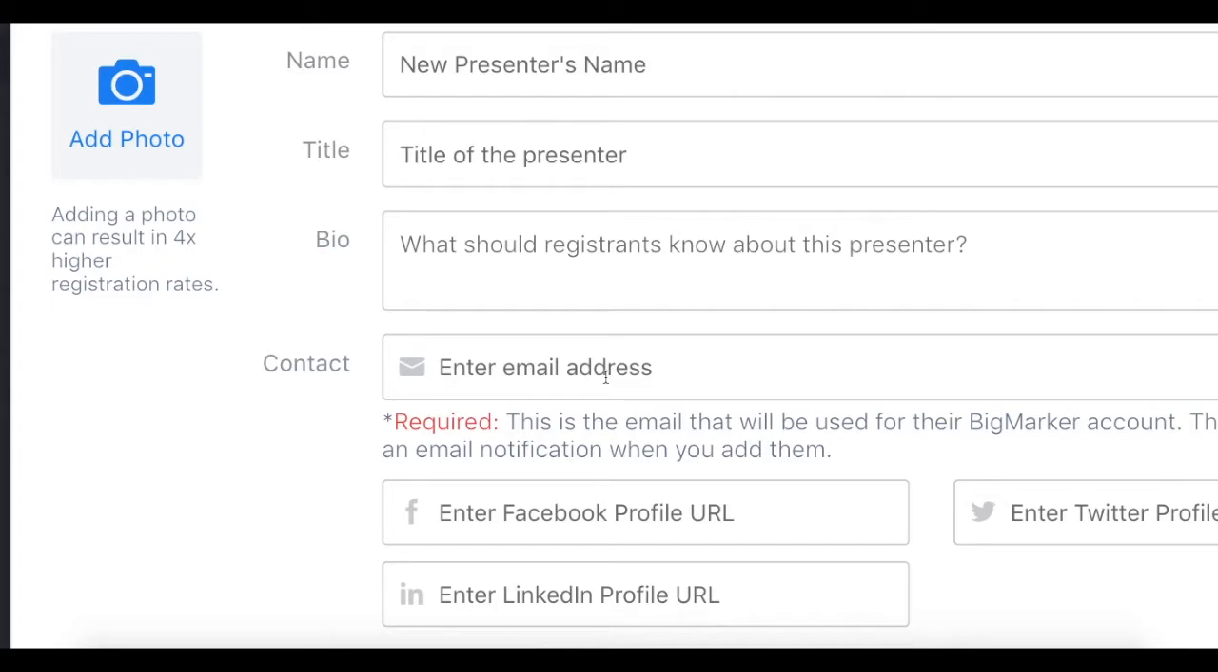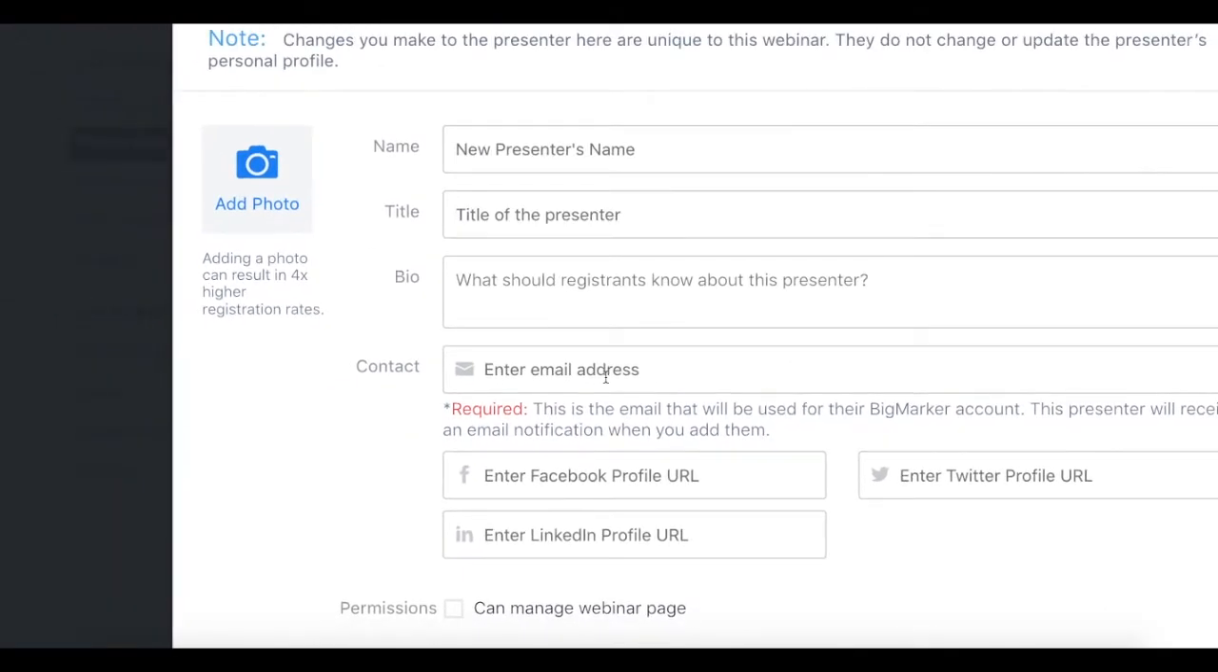So all they have to do from that email is click that link, and it auto logs them into their quote unquote account, and it logs them into the webinar with those presenter roles. So you don't have to worry about assigning them to be a presenter when they get into the webinar. They will already have that ability when they enter into the webinar.